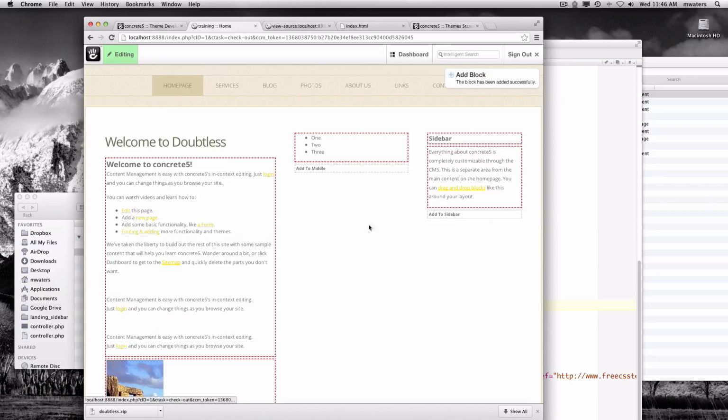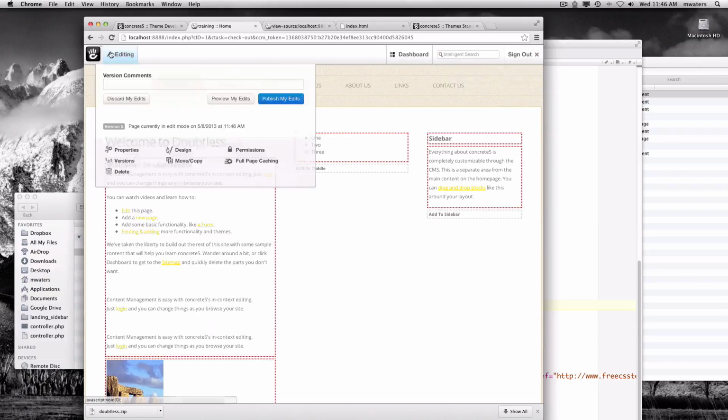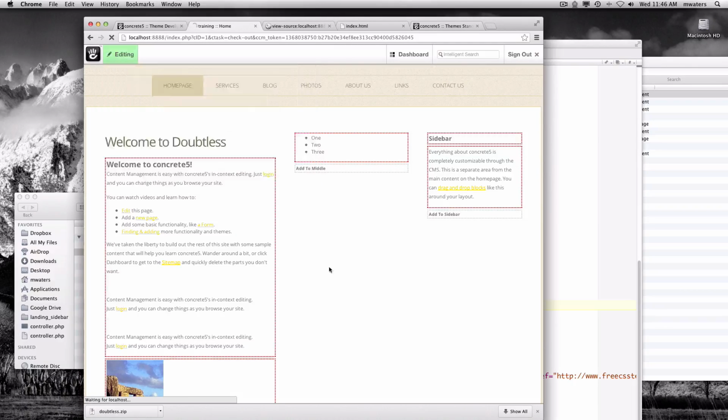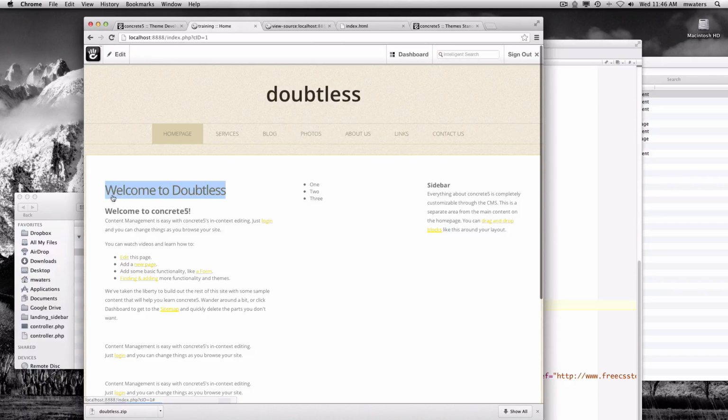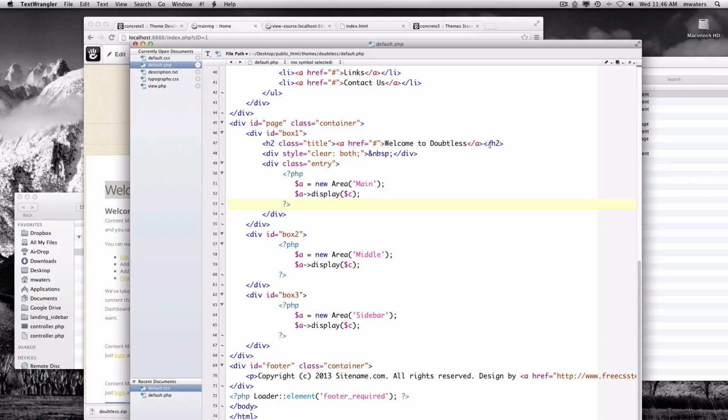Maybe put a list in there, something like that. That looks pretty decent. Now, of course, we probably want to get rid of this H2 up here at the very top as well, so I'll go clean that out. Looks like it's an H2 with the class of title on it.